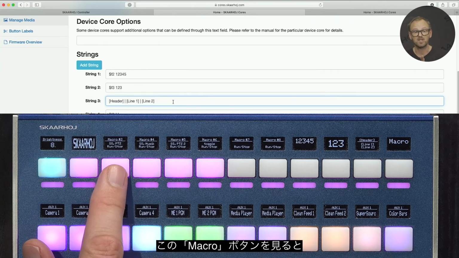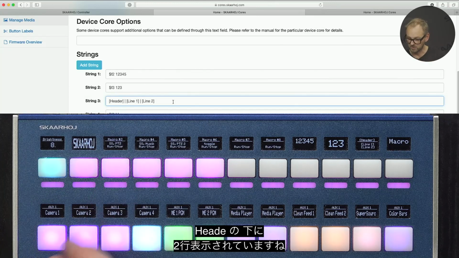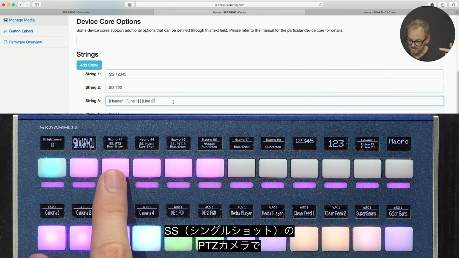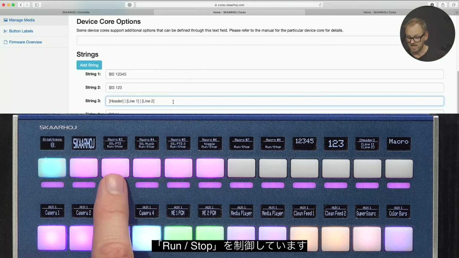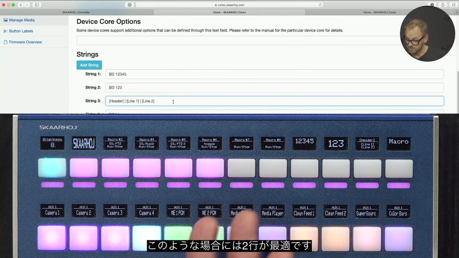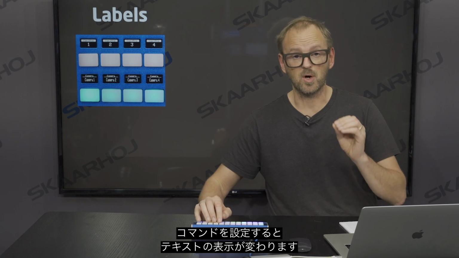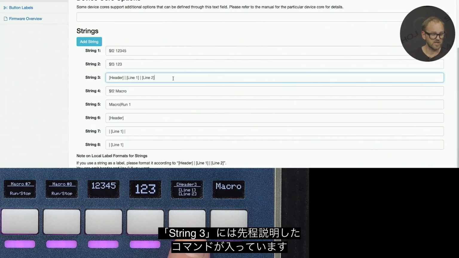If you look at the macro keys, this is also coming out of the ATEM switch. You see we're actually using 2 lines, and we're doing that because we want to say to you, this is macro number 3. It is called SS, PDC, and then the mode is run/stop of this function. So there we use 2 lines, but you can override all that by adding your own graphics here. So the 3rd string just shows to you what is the general format.